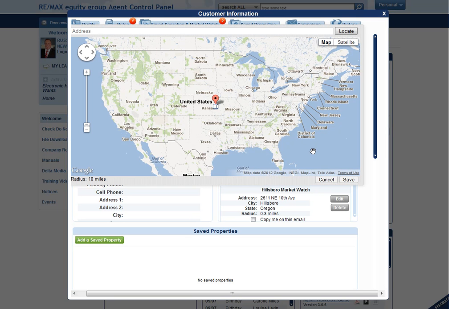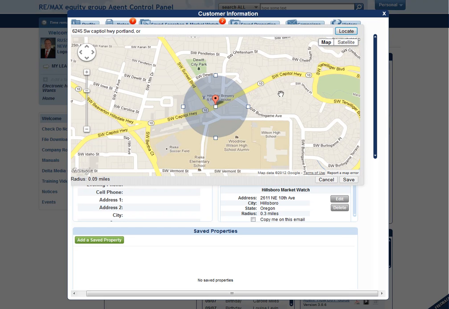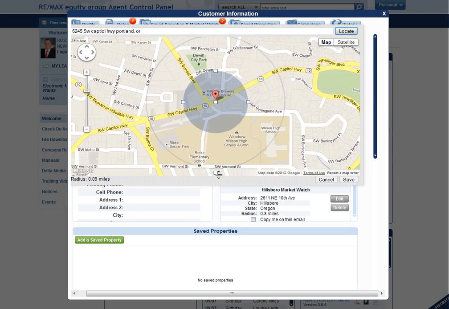A map of the United States will appear, and at the very top you'll see an empty field where you can type the address. Once you've typed the address, come over to the right-hand side and click the Locate button. The map will change to be centered on that address with a radius of 1/10 of a mile from that address. You can click on the handles and drag to make the radius larger.